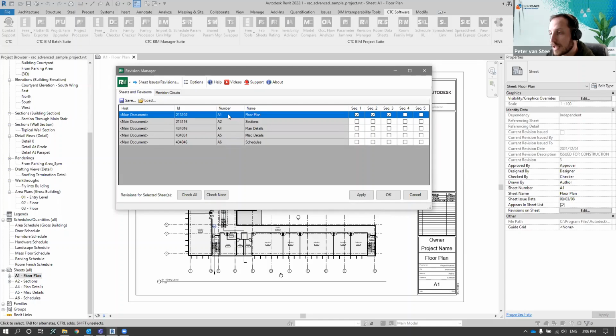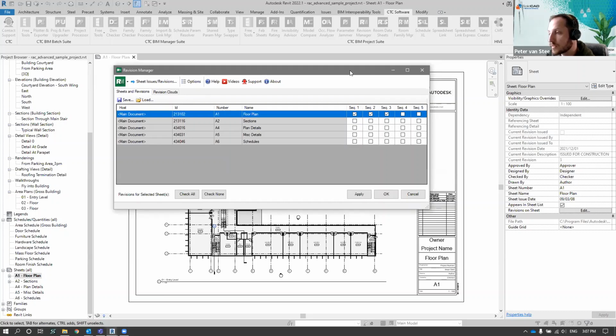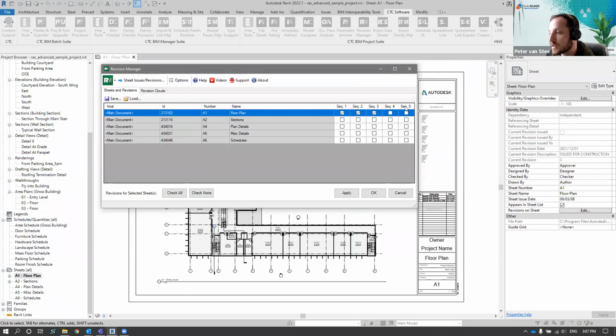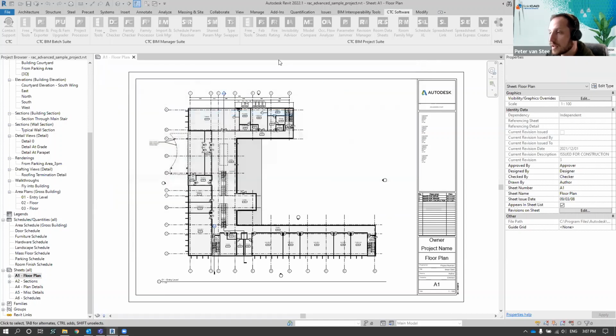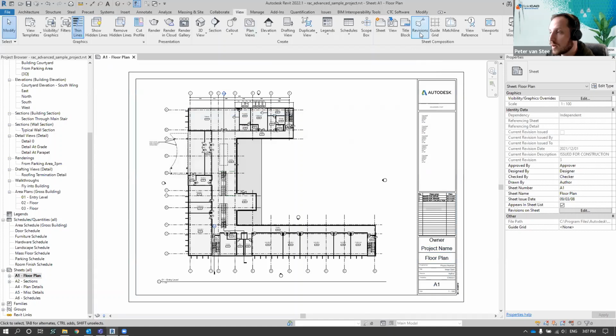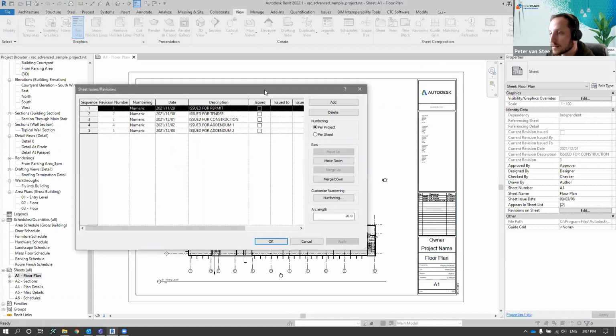So I can see the exact same sheet number and sheet name for each one of these. They all have their own element ID, if you're familiar with what that is within the program. And we also have each sequence of revision within the program too. So let's take a look at what those sequences actually are before we dive really deep into this. So I'm going to just jump back into our revisions dialog.